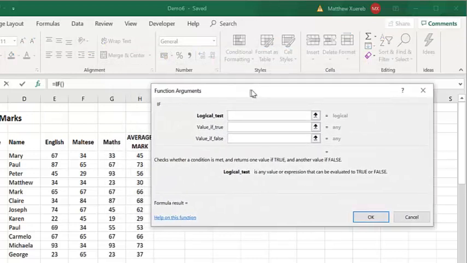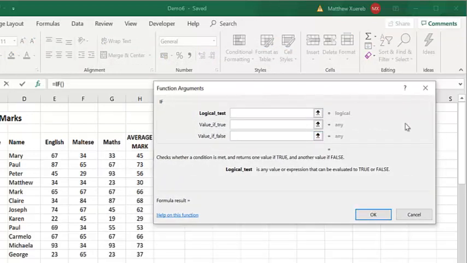Once we have the if function dialog box, we can write here the logical test, in other words, our if statement criteria. In our case, our criteria is if this is greater or equal to 50, because 50 is the pass mark, then we output the text pass. Otherwise, if the criteria is false, we output the text fail.